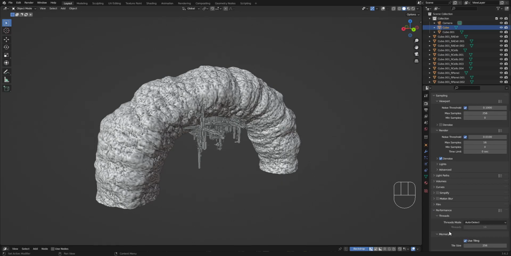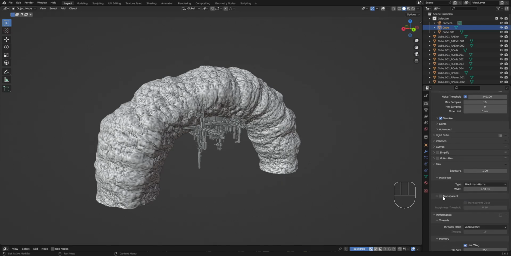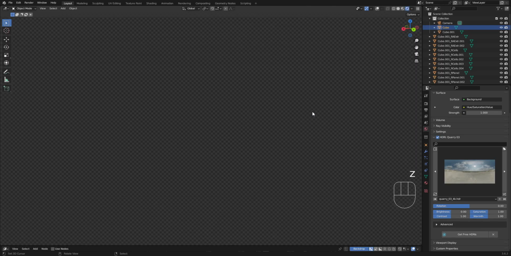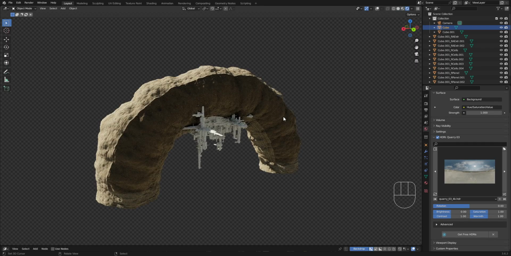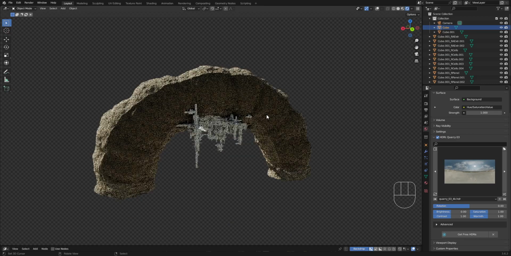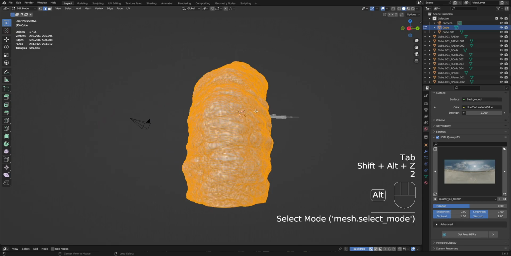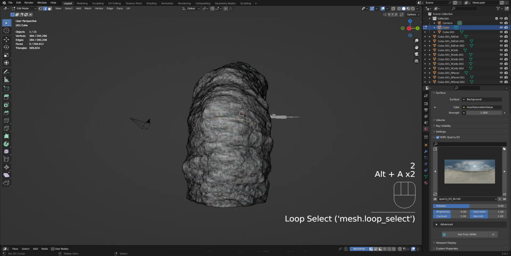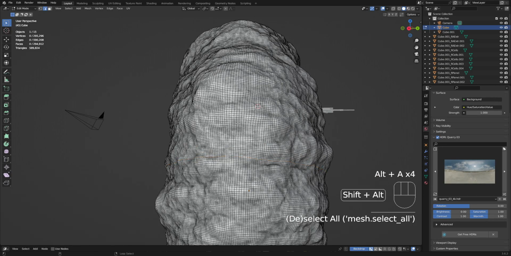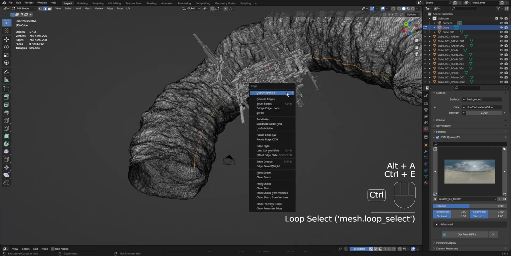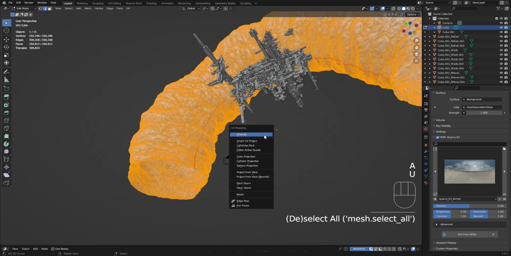Let's set the film to transparent. And render. Right, that is, we should have rendered it. We should have UV'd this before we displaced it. We can try the seam right here. So mark seam and unwrap.